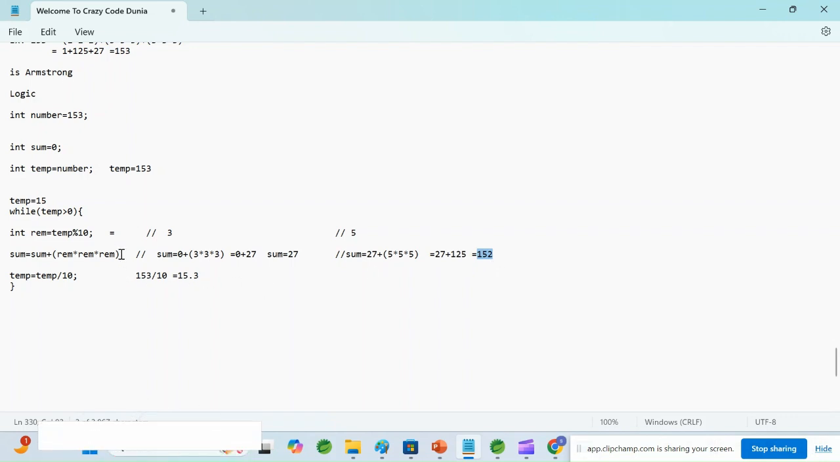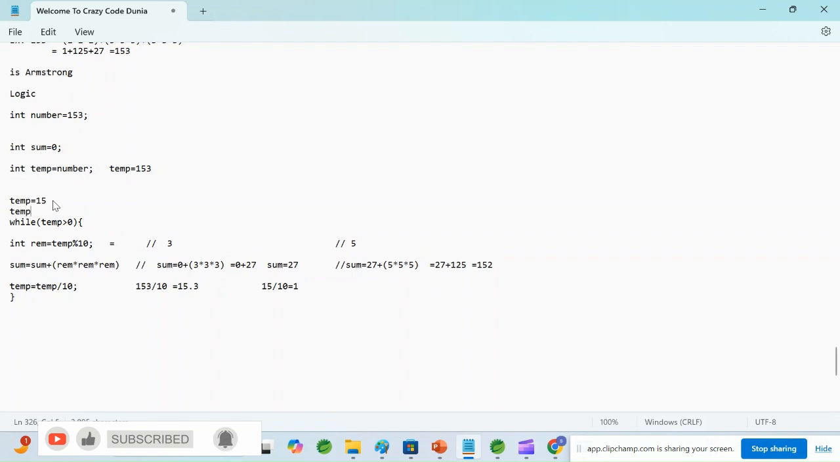We have the value here, temp is 15 for the second iteration, correct? Now I divide for the second iteration, temp divided by 10. So what will I get? I will get 1. Let's check for the third iteration. Temp is equal to 1 now.